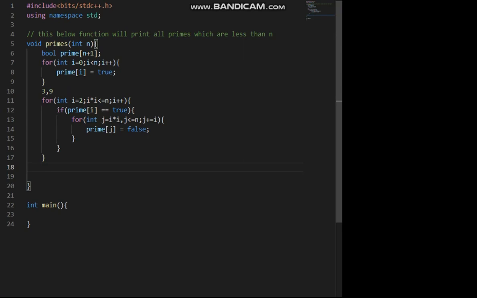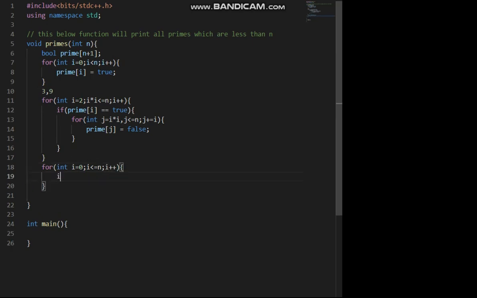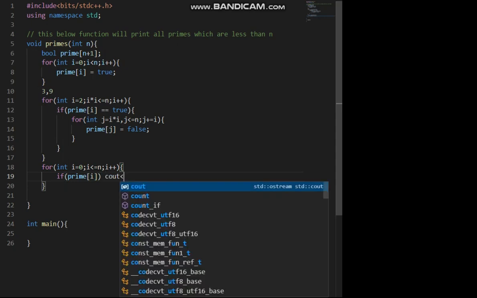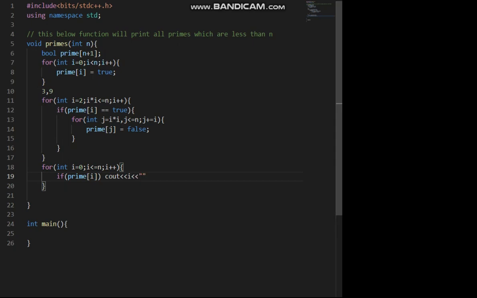And now we have to output all the values. For i equal to 0, i less than or equal to n, i plus plus, we'll check if it is prime, meaning if the prime of that value is true, then we will print it with cout. Okay, this is a small code.